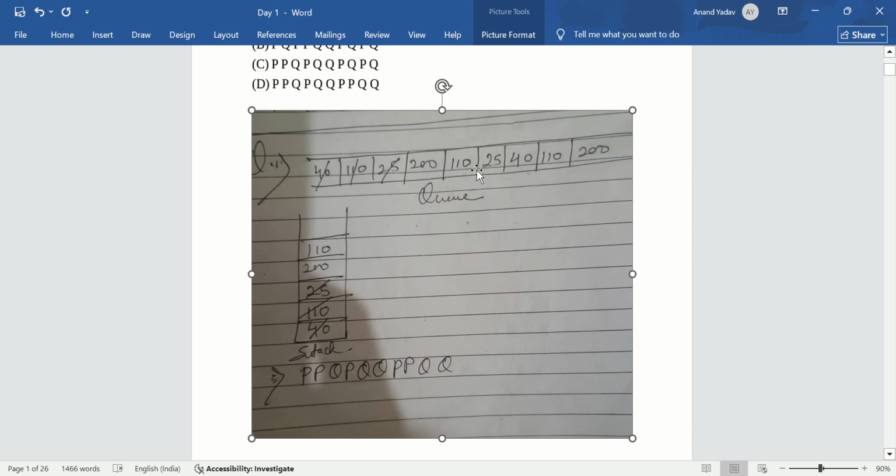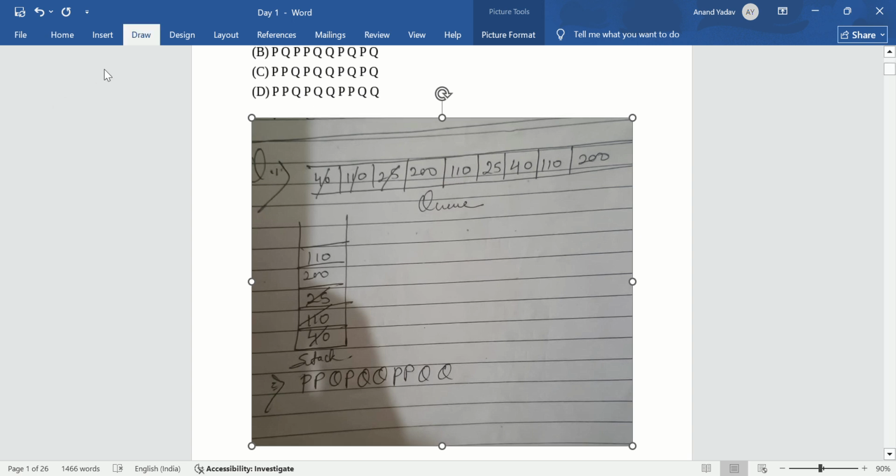There is my mistake somewhere. This is also good. This is also good. So in this way I will solve the first question, and now the second.